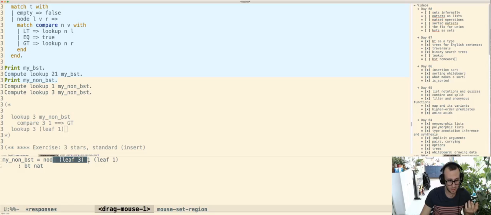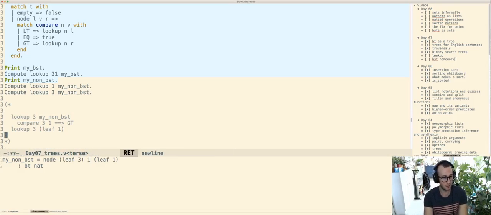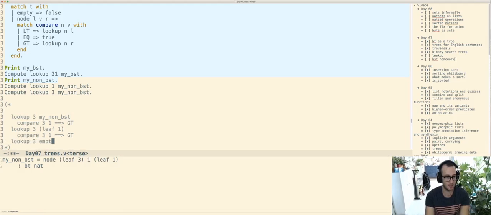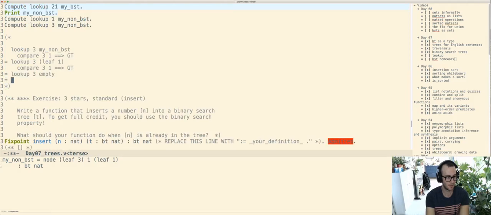So what answer are we going to get? Well, when we look up 3 in leaf 1, we'll look at it again. We'll say, okay, compare 3, 1. That's greater than again. And now we'll get lookup 3 empty. And that's going to be false.